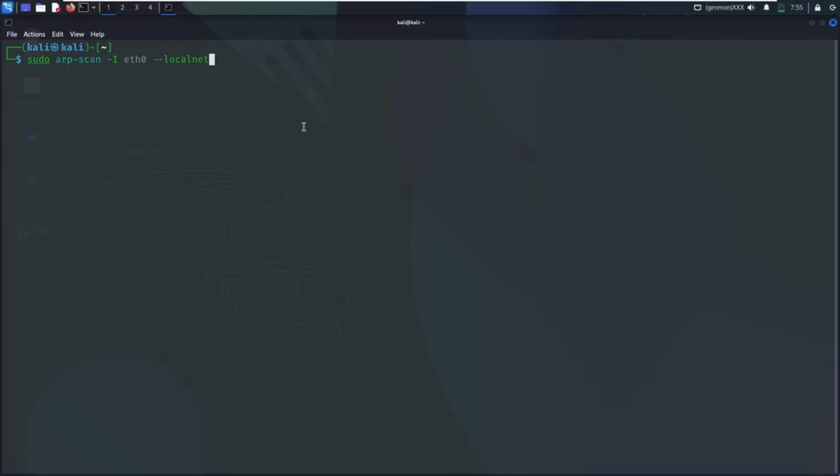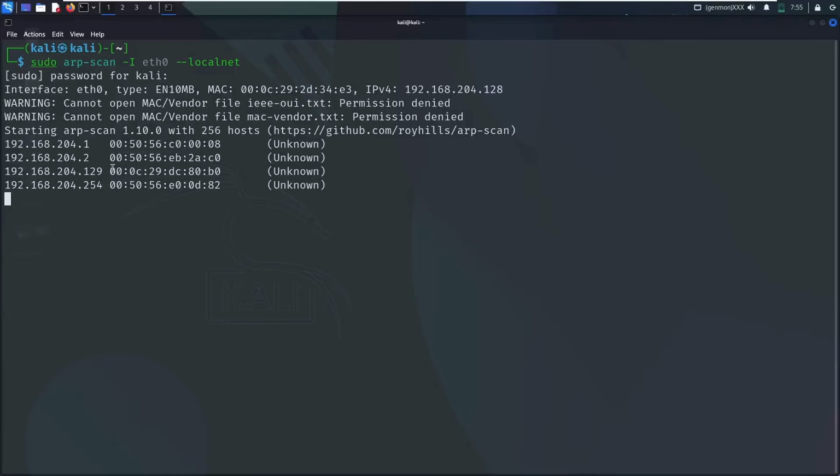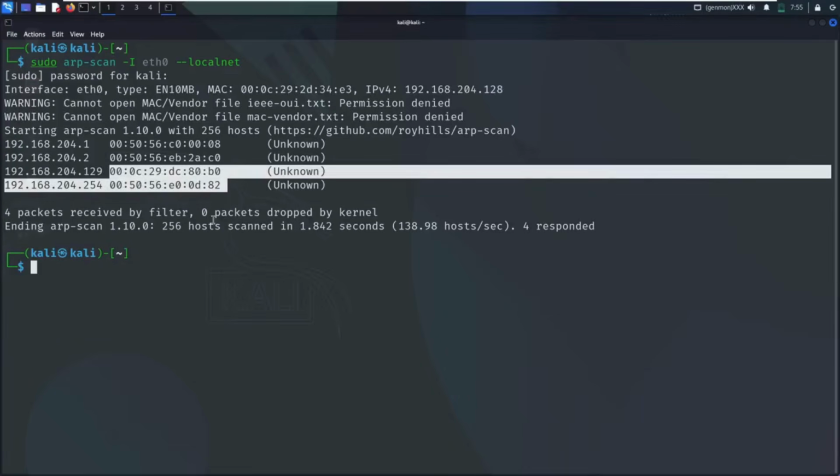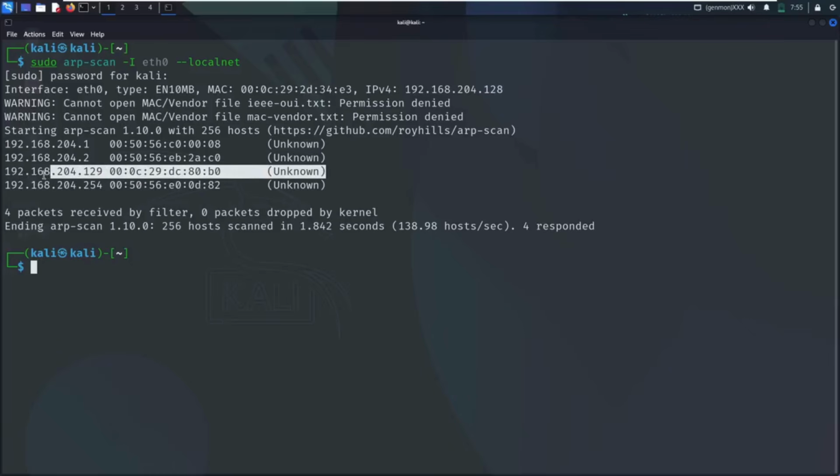Imagine you're standing in a pitch-black room with 50 other people. You can't see them. So you yell at the top of your lungs, "Hey, whoever has this IP address, tell me your MAC address." Somebody in the dark shouts back, "That's me. Here is my MAC." Look right there, 192.168.204.129. It replied. We found the ghost. We are no longer blind. We have our target.